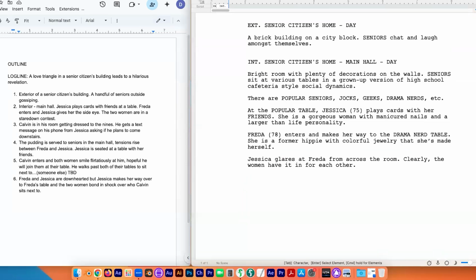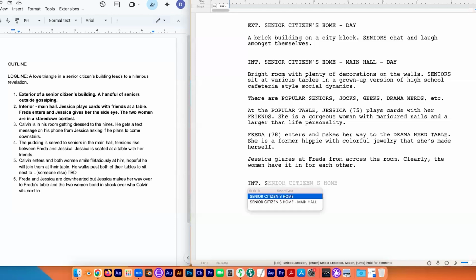Now let's move. We don't really know the characters' names yet because that has not been established. But let's just go ahead and skip to the next scene. So sometimes if I'm making progress on my outline, I'll bold these out so I know that I'm on this next part. So we're on for Calvin, who's going to be the love interest for both women. Interior, senior citizens home. Calvin's room, day.